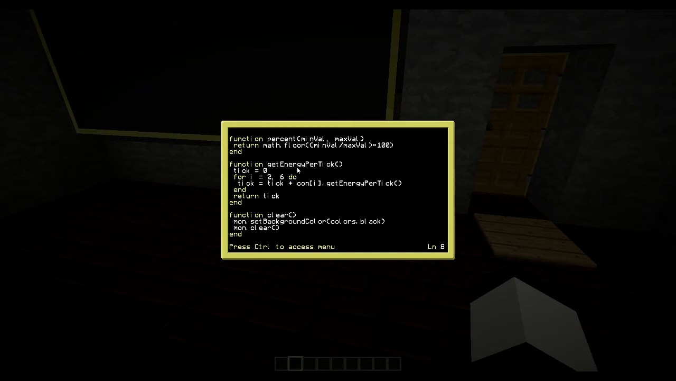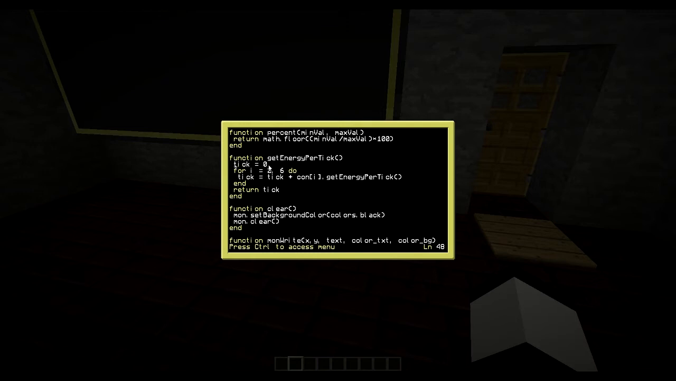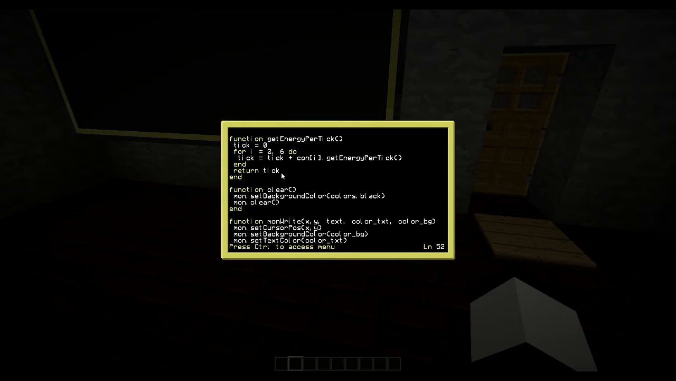And here I have the function checking all the engines. It will start with a value of 0, the tick, and then it will loop through all my engines. So instead of writing or adding them down here, I use a for loop. I add to the tick how much energy per tick it's producing, and then I'm returning how much in total I get in the end.